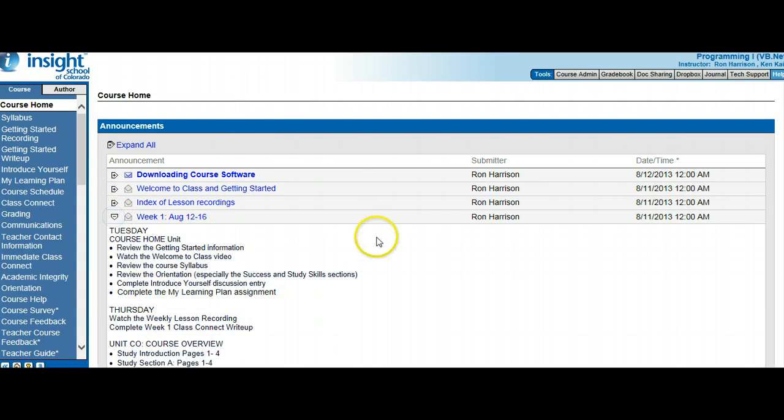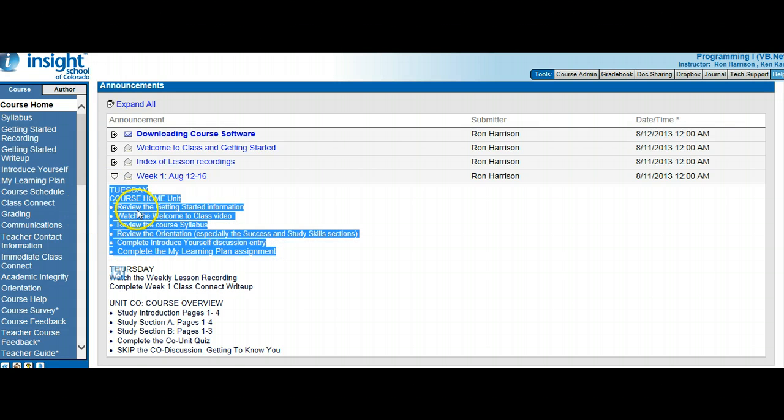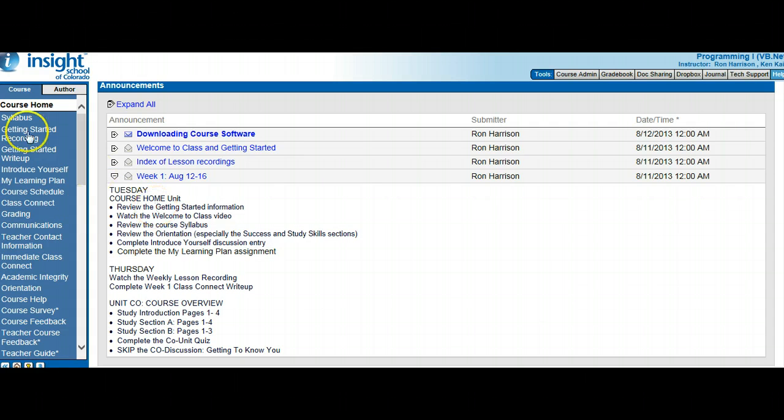So you go right here and you can see that for this first week, which is August 12th to 16th, Monday through Friday, here's what you're going to do. I break things down into 2 days of the week, so here's Tuesday work. You're going to look at the Getting Started information, so that's all over here. You're going to watch the Welcome to Class video, and that's actually called the Getting Started video, so I'll change that. Go over the course syllabus, look at the orientation, that's down here.